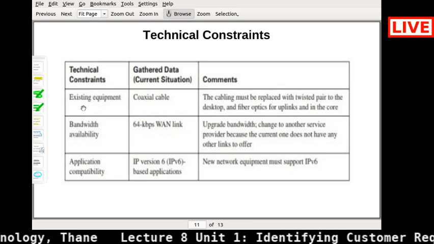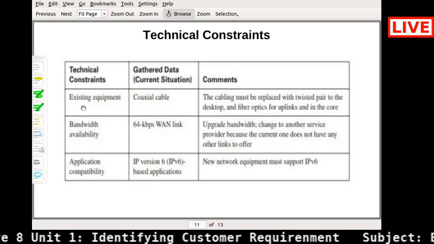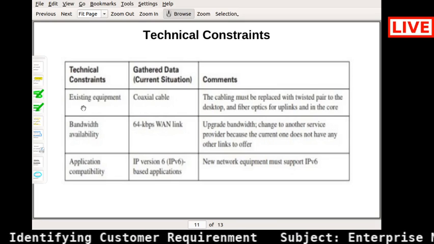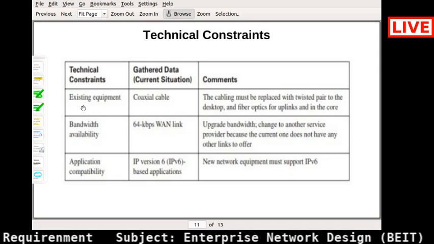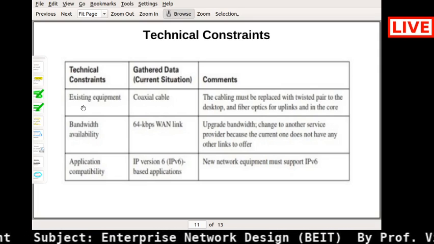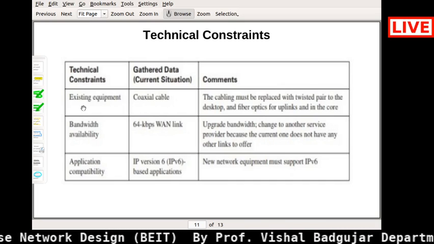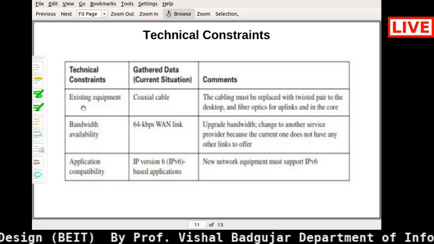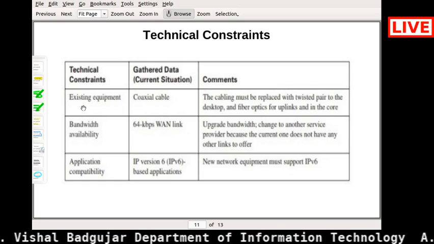Then application compatibility, right? Whatever applications are already there, can you suggest the next versions of those applications, or alternatives to the existing application which have good performance in the network, considering the network parameters? That also you need to think upon, right?